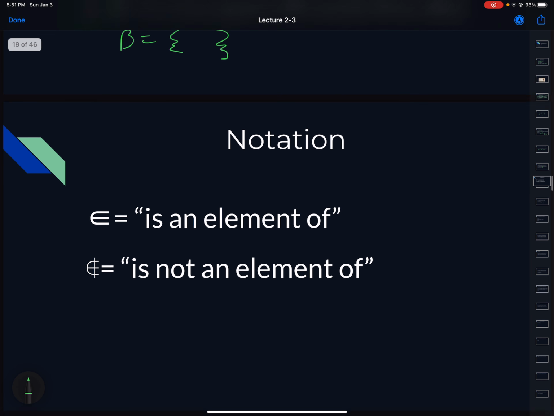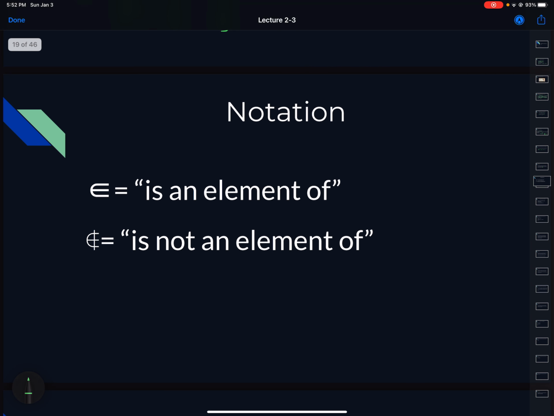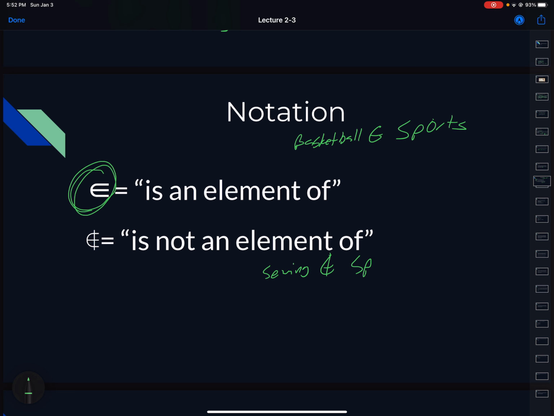So continuing on, here is the notation we've been using. This sign right here, this little letter E, this Greek sign, means is an element of. So I could say that basketball is an element of the category sports. Basketball is a sport. Where I could say something that is not a sport, let's say sewing. I don't know if there's competitive sewing, there might be. But let's just say sewing is not a sport. There probably is competitive sewing somewhere, I probably just lied.